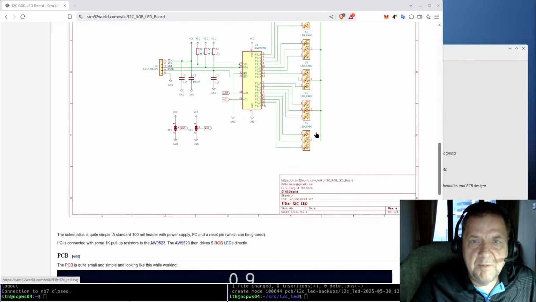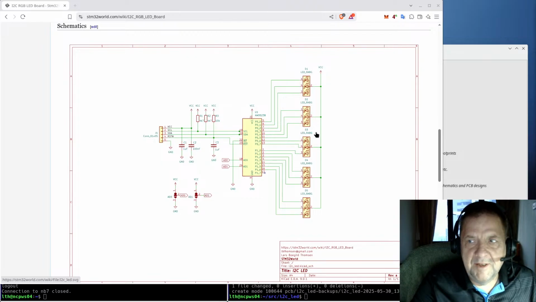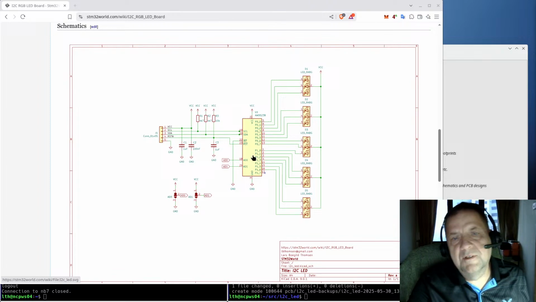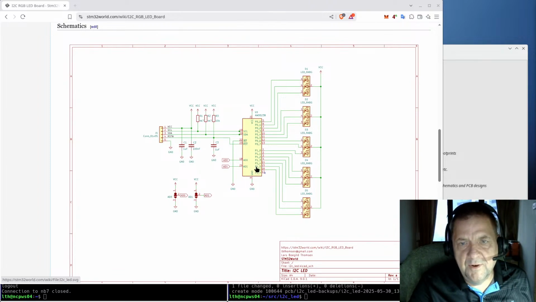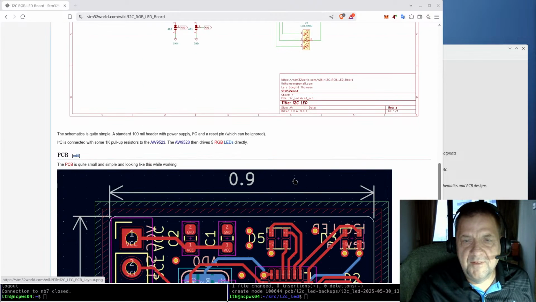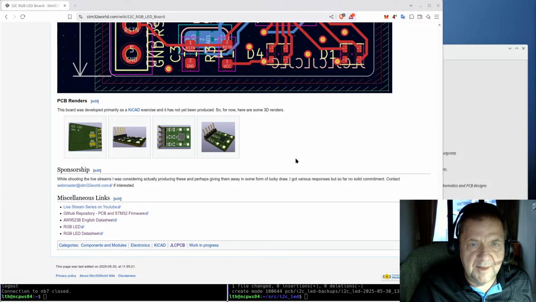Just a quick recap of what the board is. It's not particularly useful, I must agree, but essentially it contains an I2C I/O expander. This particular I/O expander, the AW9523, also contains LED drivers. That means they can control the current for up to 16 LEDs, or in my case, 5 RGB LEDs. So the board contains this I/O expander and 5 RGB LEDs. And that is what we created.